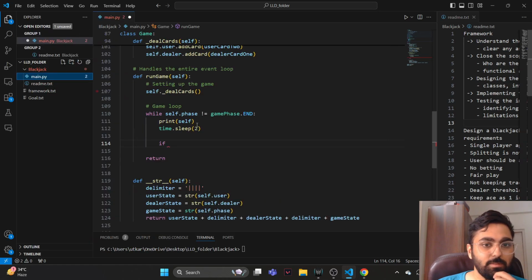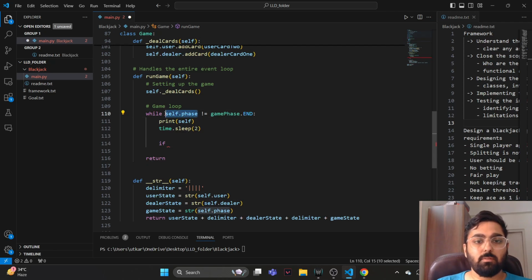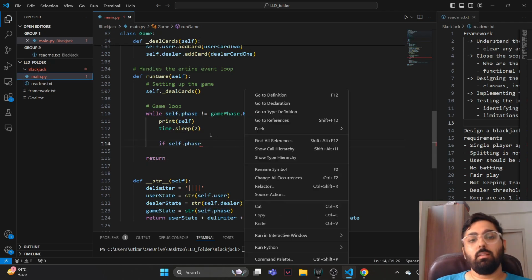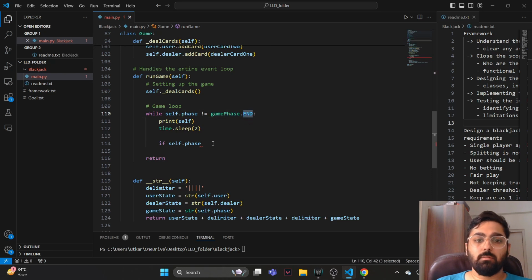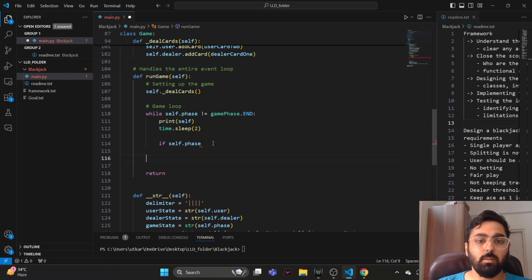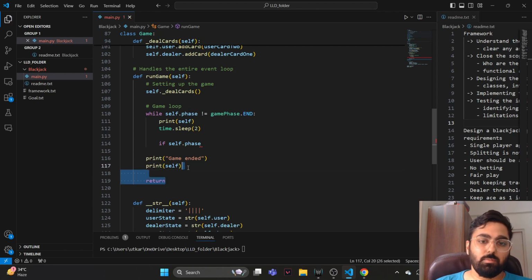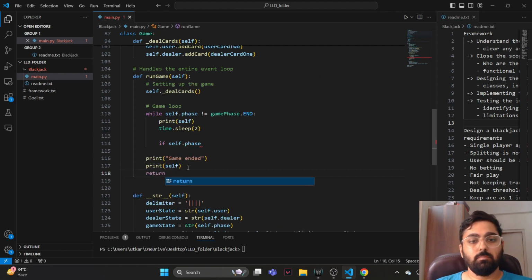Anyways, so if we have to keep checking self.phase, right? Wait, if the game phase becomes end, it's gonna get out, right? Yeah, it's gonna get out. And here we print, maybe we just print out game ended. And let's one last time print out self. I'm not gonna go through. We can also say who won. Well, let's just print out game ended for now.